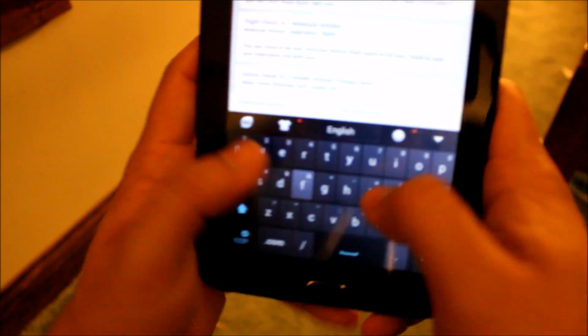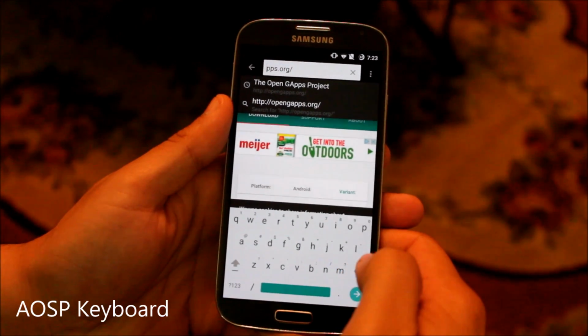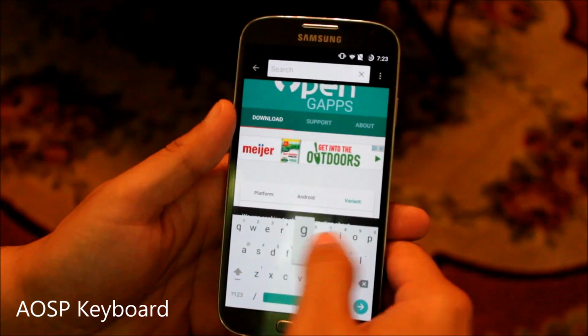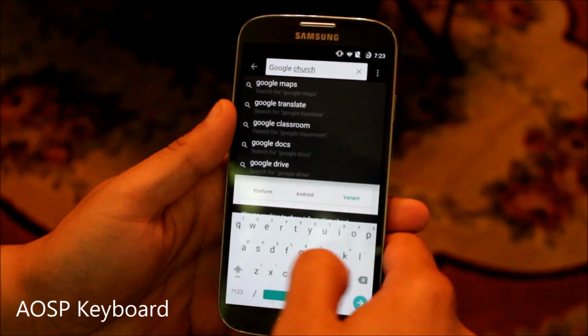Now the first keyboard I want to talk about is the AOSP keyboard, which stands for the Android Open Source Platform Keyboard. I think that's what it stands for. And this keyboard actually just comes stock with any ROM that you usually flash. I think it comes with Dirty Unicorns and Resurrection Remix.